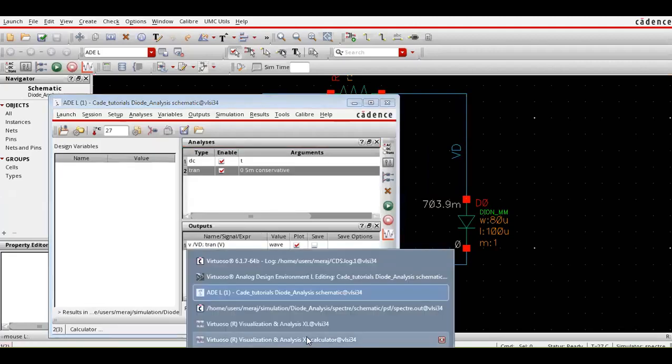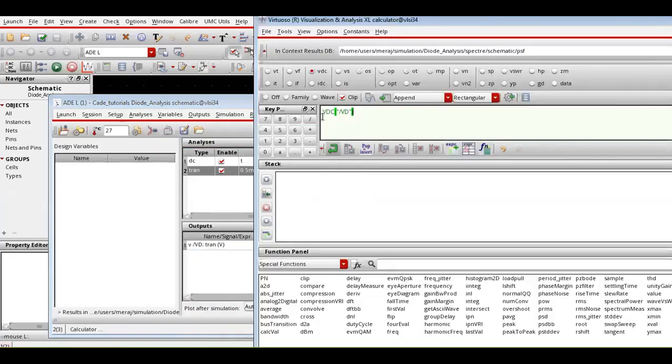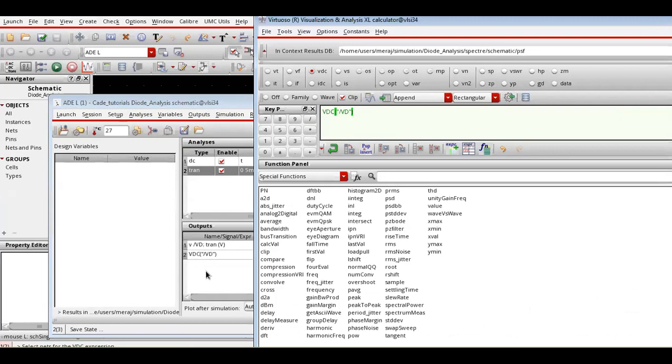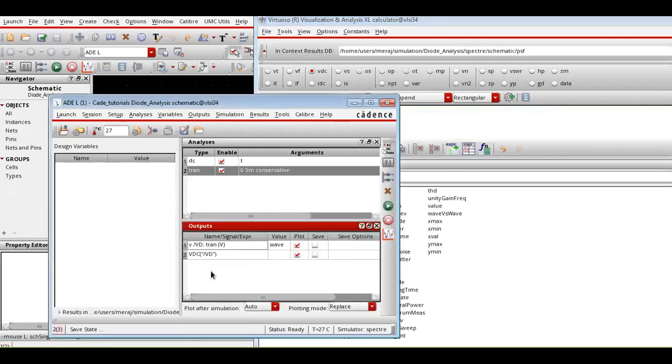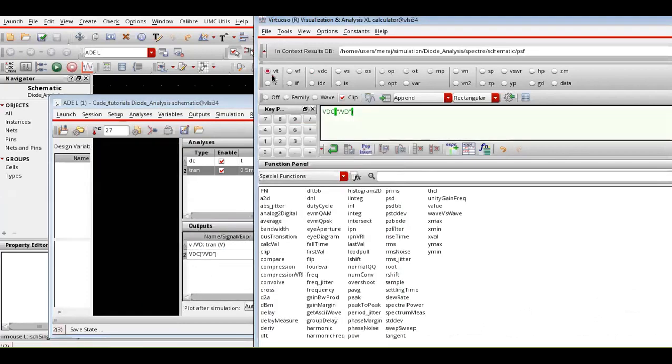So in the calculator, you have this VDC slash VD. Now I want to send this to the ADE. There is this button. Whatever expression is there, it will just send to the ADE output. Fine. Now again, if I want to plot transient, I'll click on the transient.